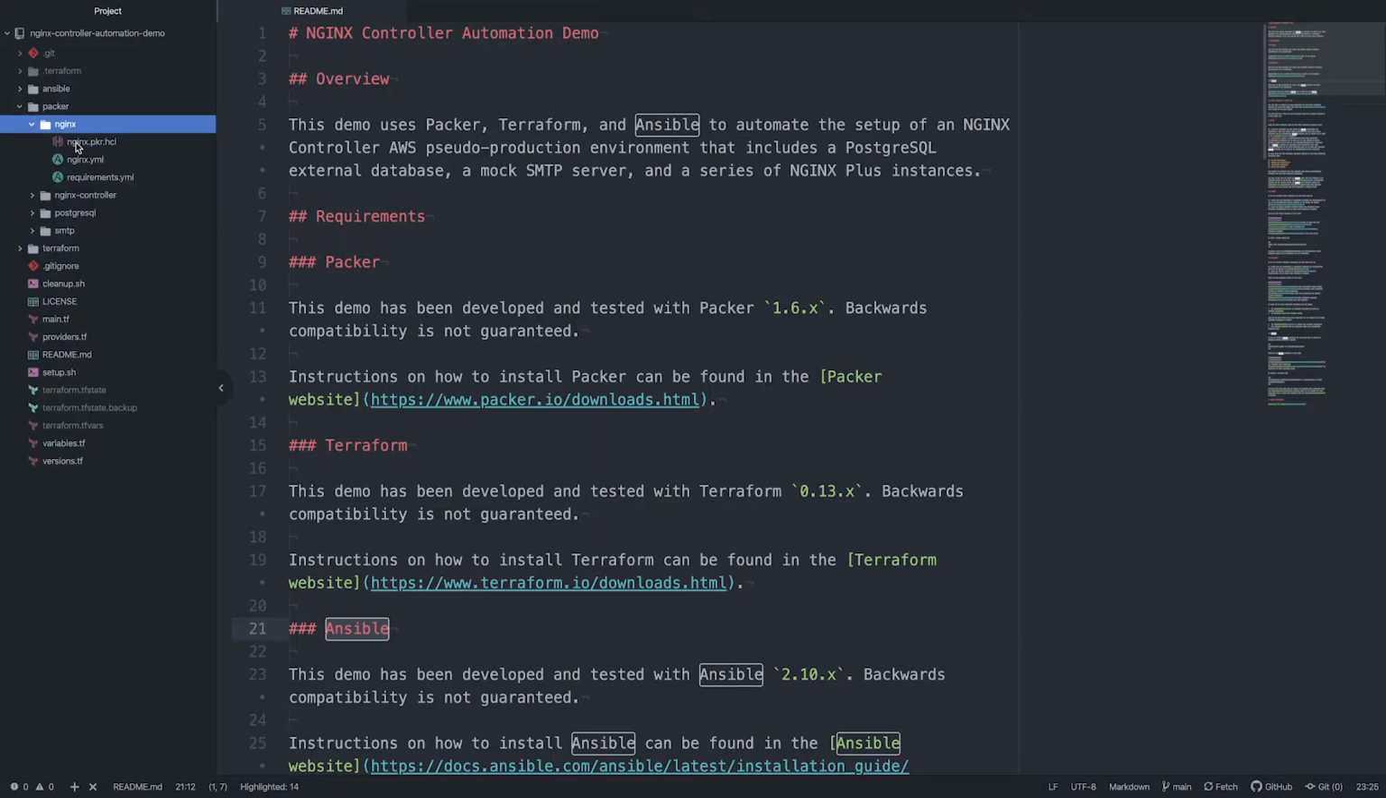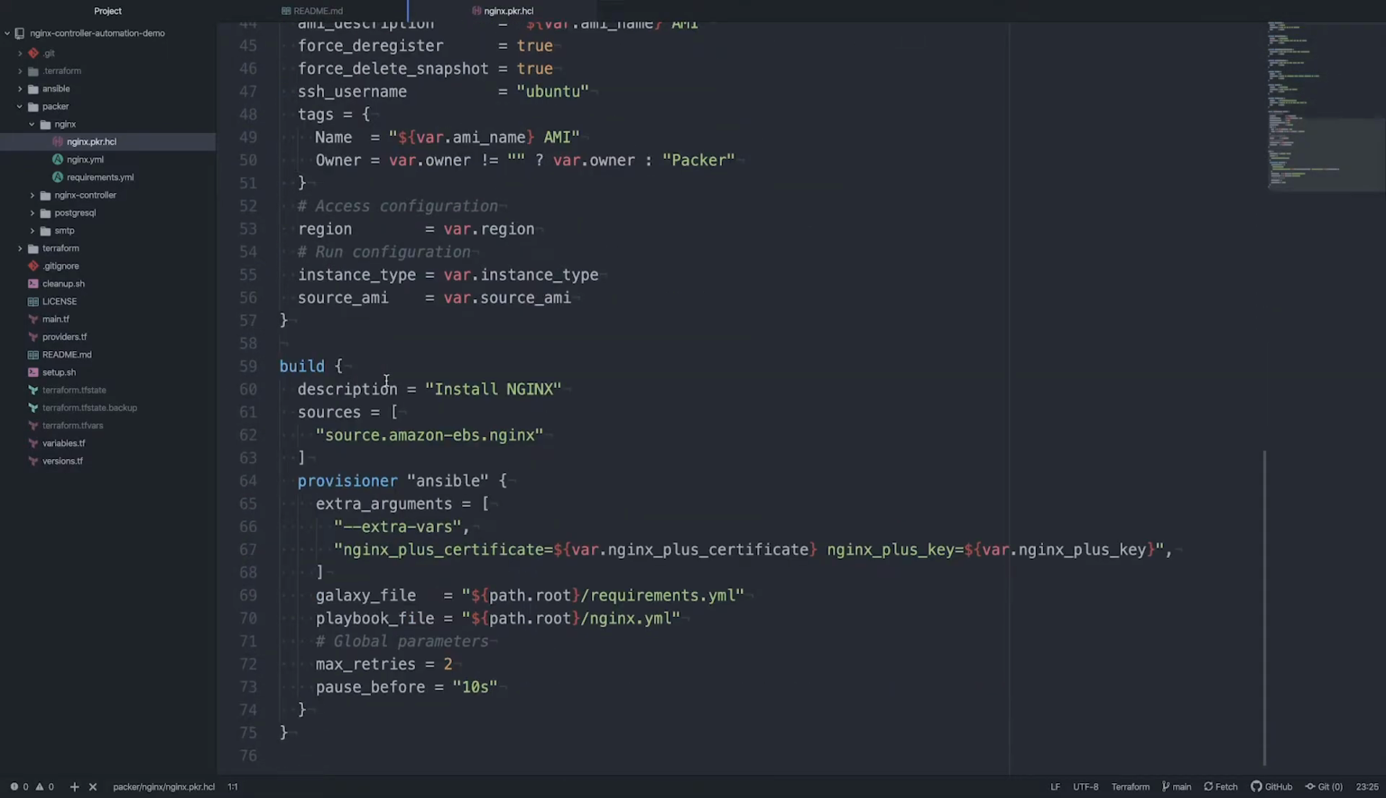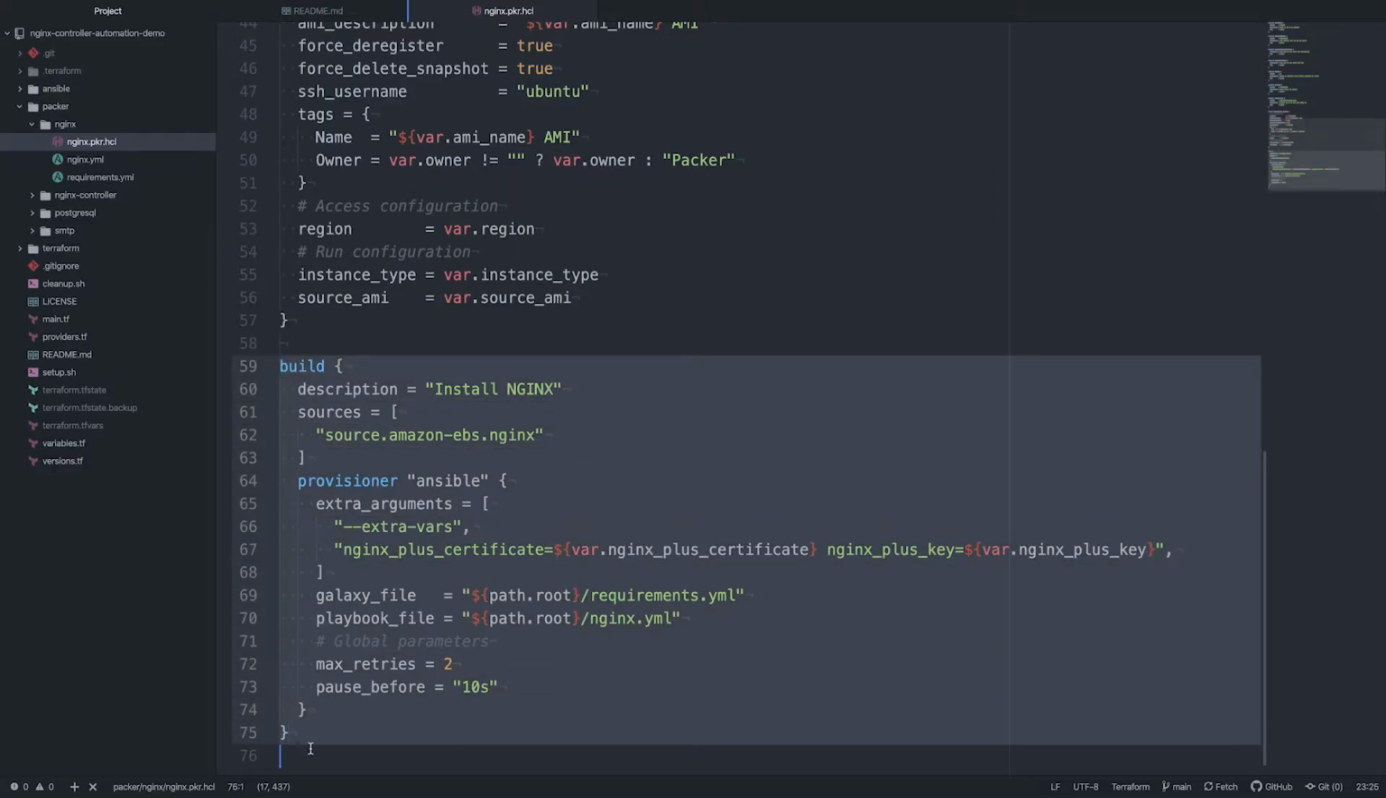First things first, I have an NGINX Packer template to deploy NGINX Plus and create an NGINX Plus AMI in AWS using the Amazon-EBS builder. It's just the normal Amazon builder using Packer and for AMIs.